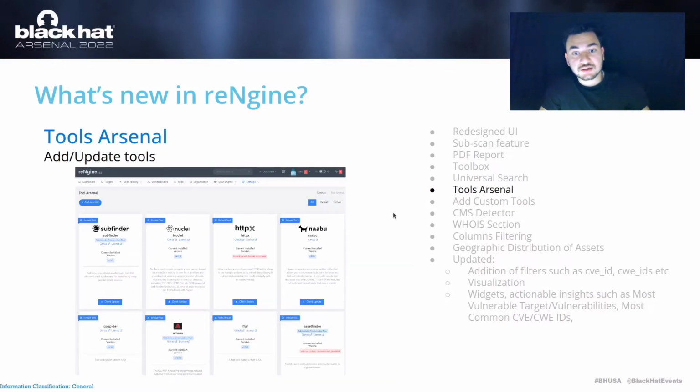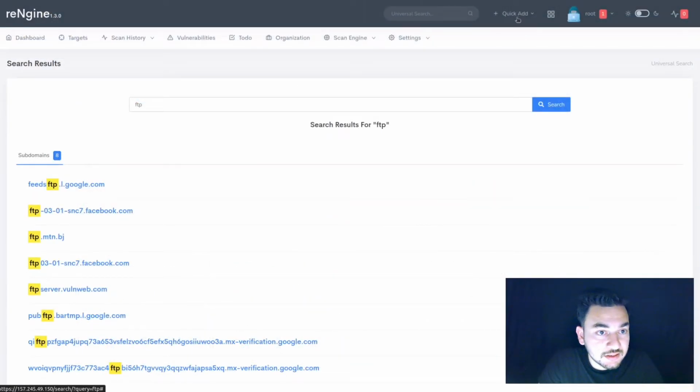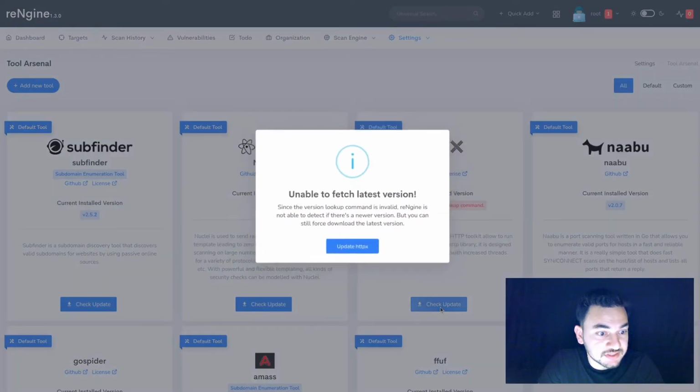Yeah, the tools arsenal section. From this section you can add or update the tools. You can update existing tools that we have in the arsenal, such as nuclei, httpx, naabu, whatever tools we have in our arsenal. Now you can update them and also add. So let's quickly have a look at it. Let's go to settings, tools arsenal. Let's search for httpx and check for update.